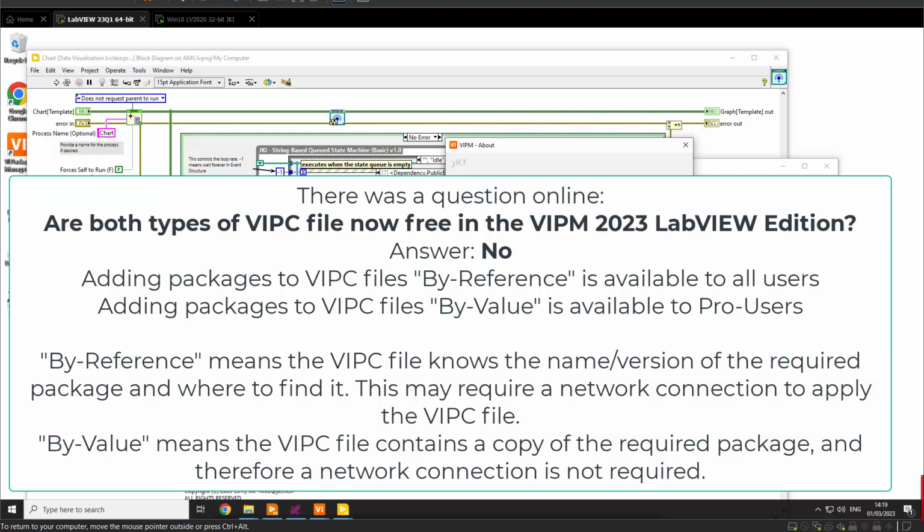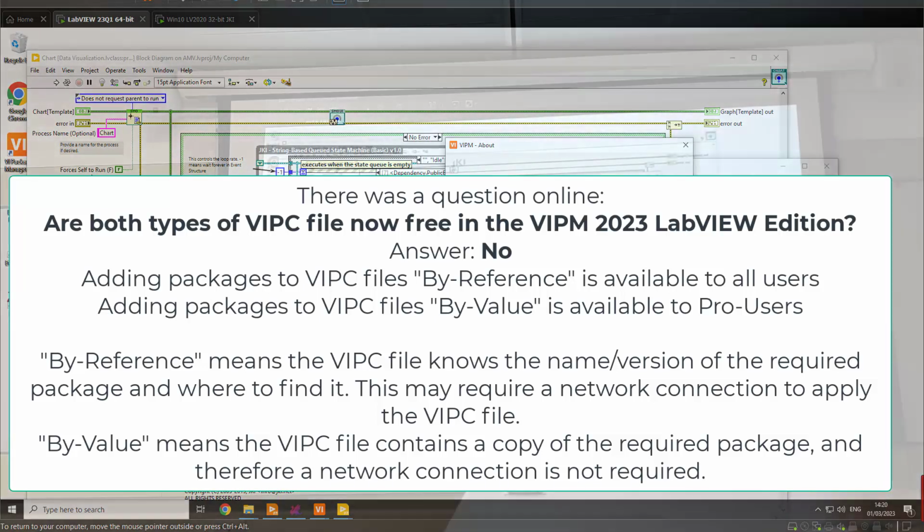Yep. As I understood in LabVIEW 2023, although the small package configuration is looking at the first one we talked about, not the second. I will circle back to you on that one.